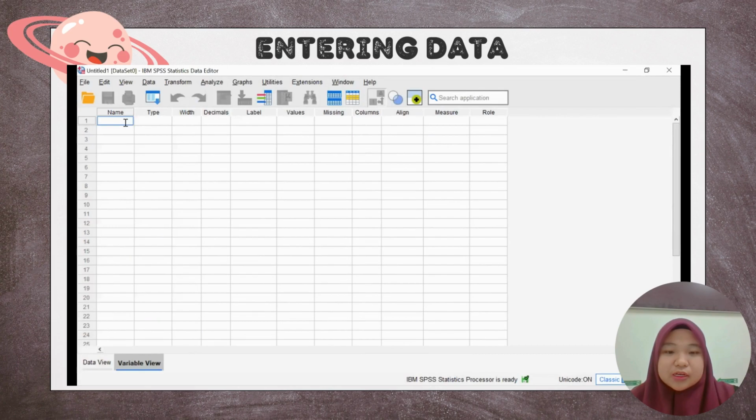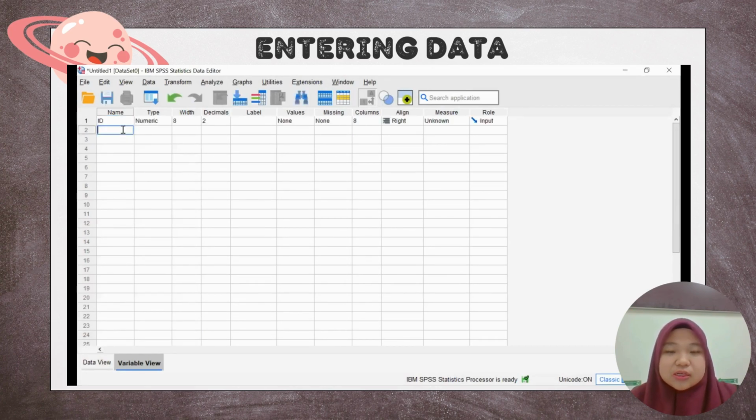After we define our variables, we can start entering our data based on the question given.